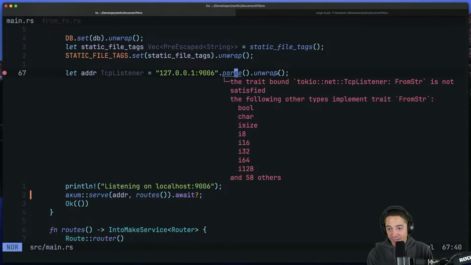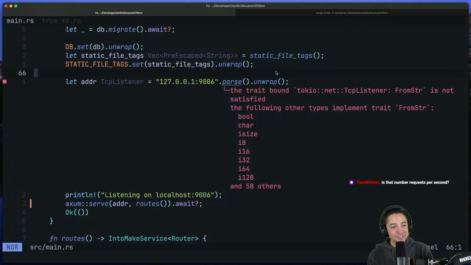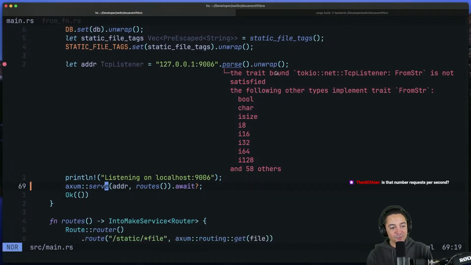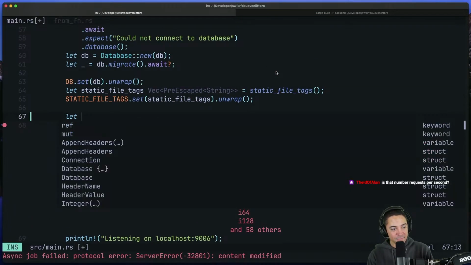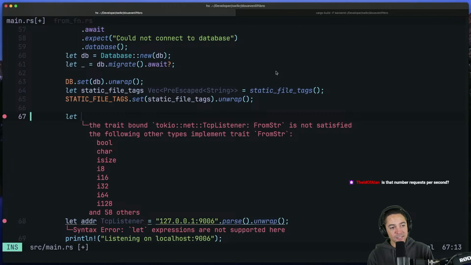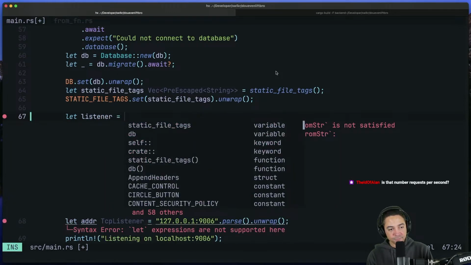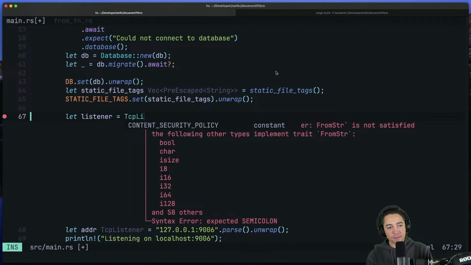Okay, so what am I doing here? What is this? The trait bound from str is not satisfied. Oh my gosh. How did this get broken? What in the world? What did I do? I guess we have to check what serve takes. Can I just pass it? Oh, it needs a TCP listener. Okay. Let's just call it listener, I guess. TCP listener.